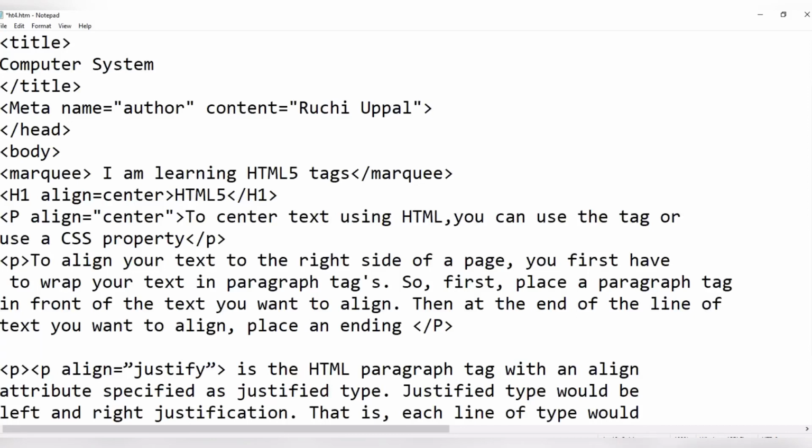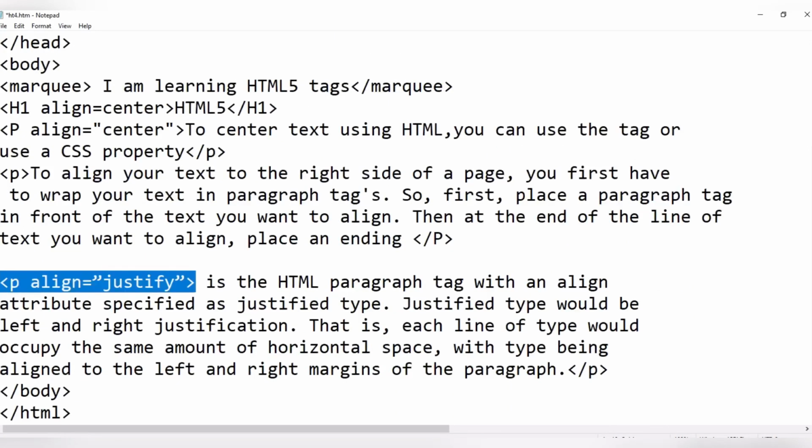Many tags are used here. So here I am using the justify tag. How to do it? P align is equal to justify. Okay, clear. So let's see the output now.